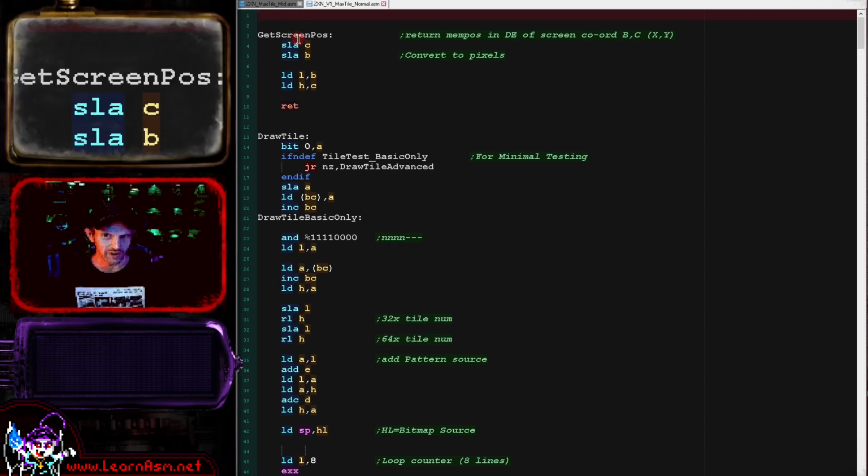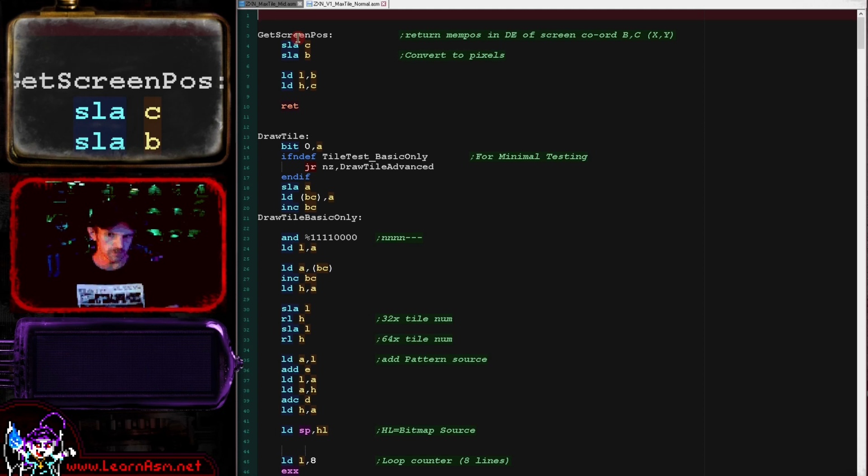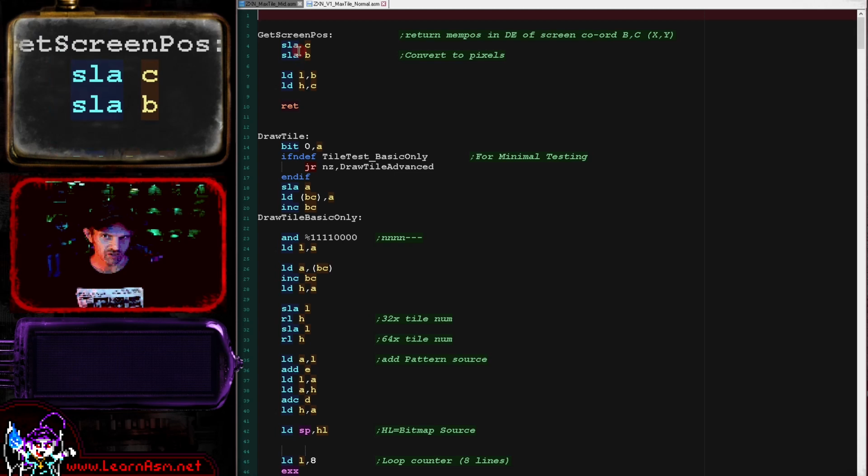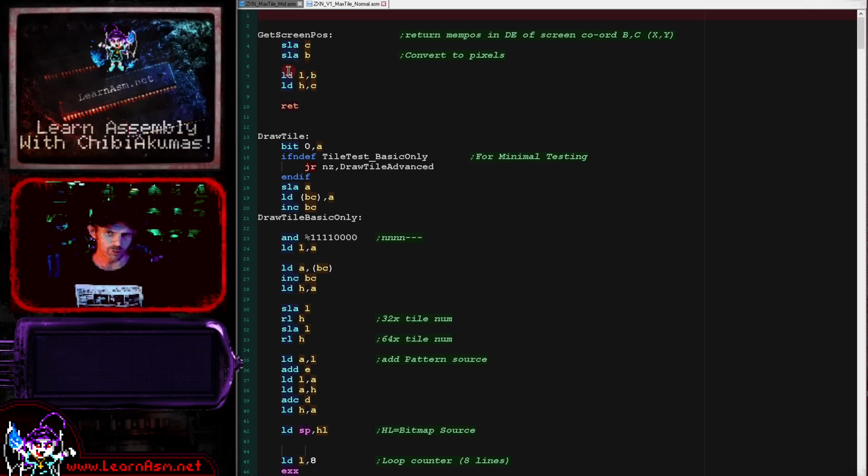So the first thing we've got here is a fake get screen pos routine. Now usually this calculates the VRAM destination on the system. On this system it simply moves B and C into H and L, but it converts them to pixels first. B and C are used for other purposes during the drawing of code. So for compatibility with the multi-platform code, I've had to move them into H and L at this point.